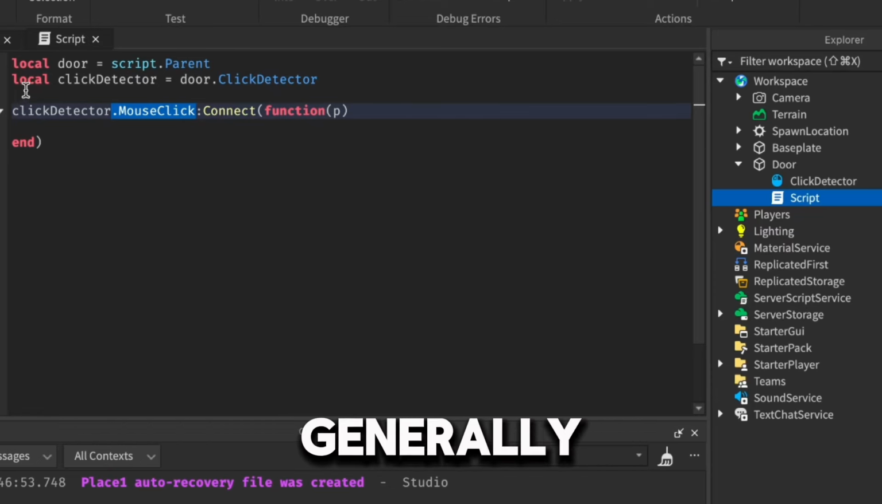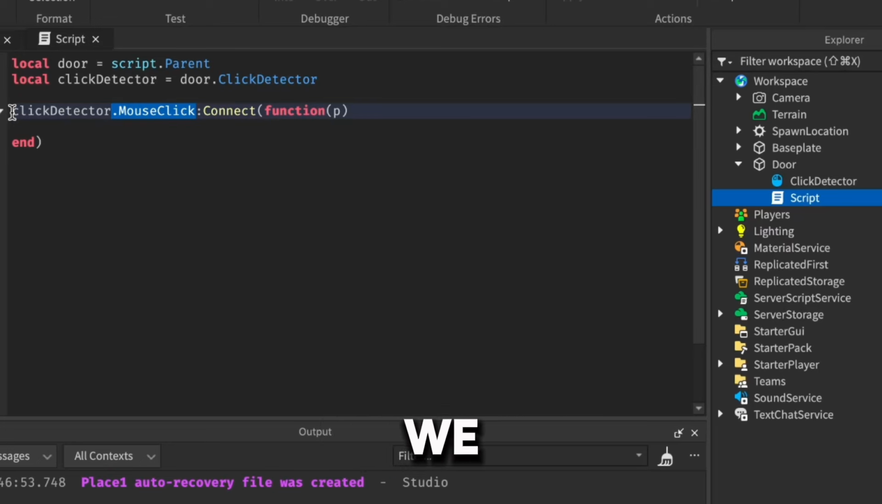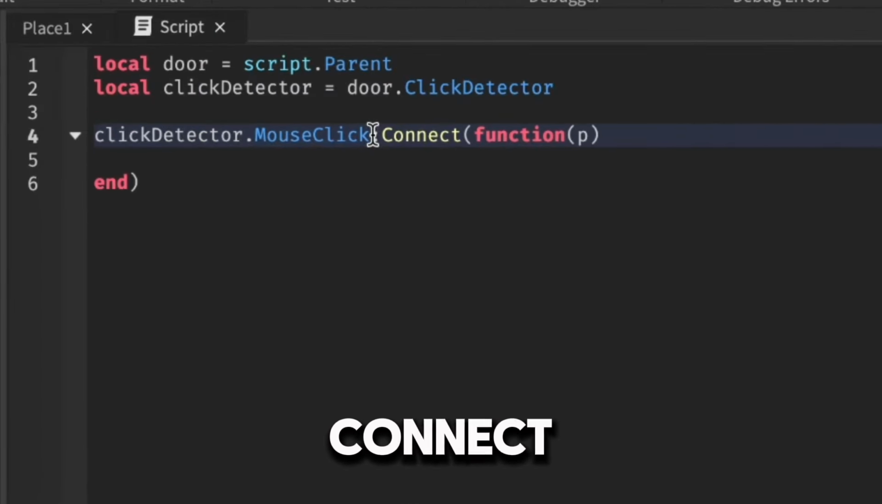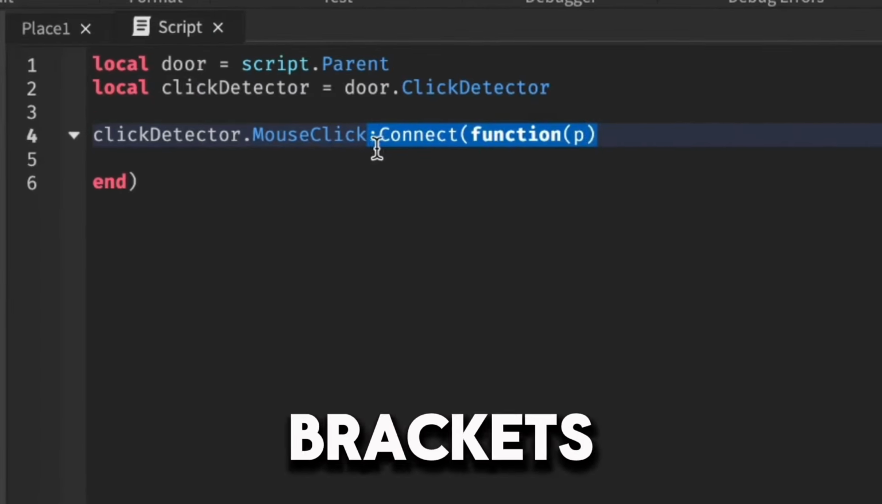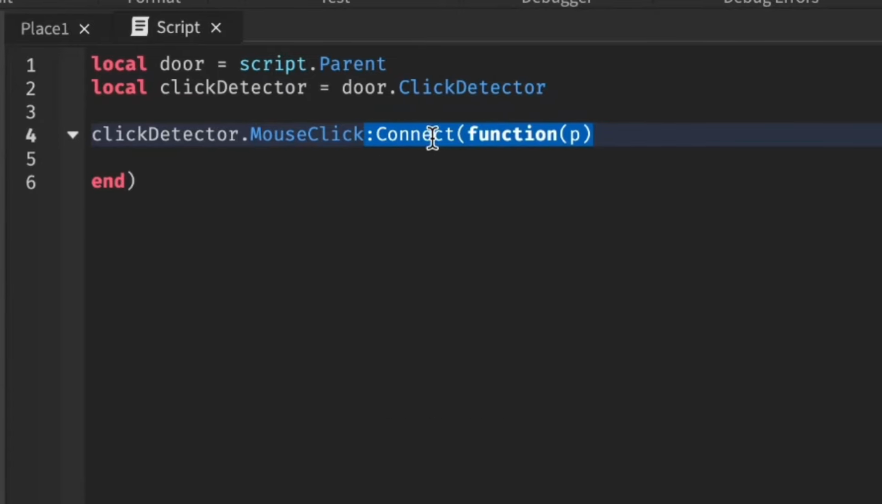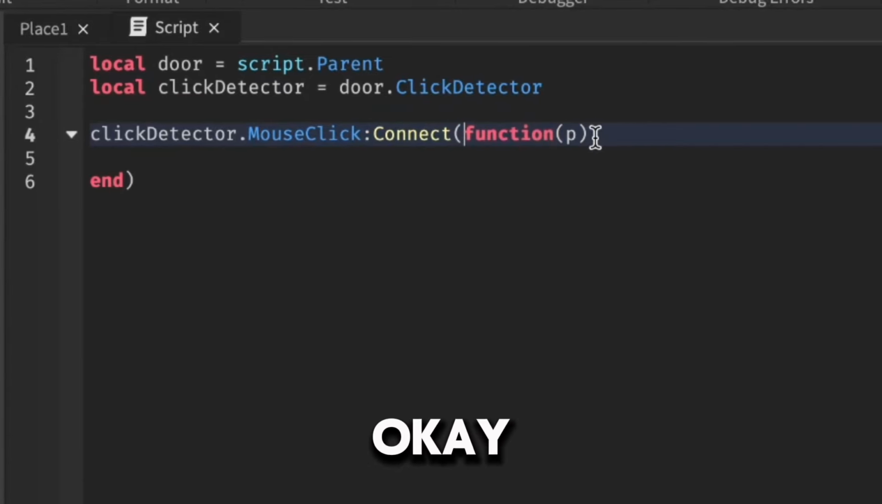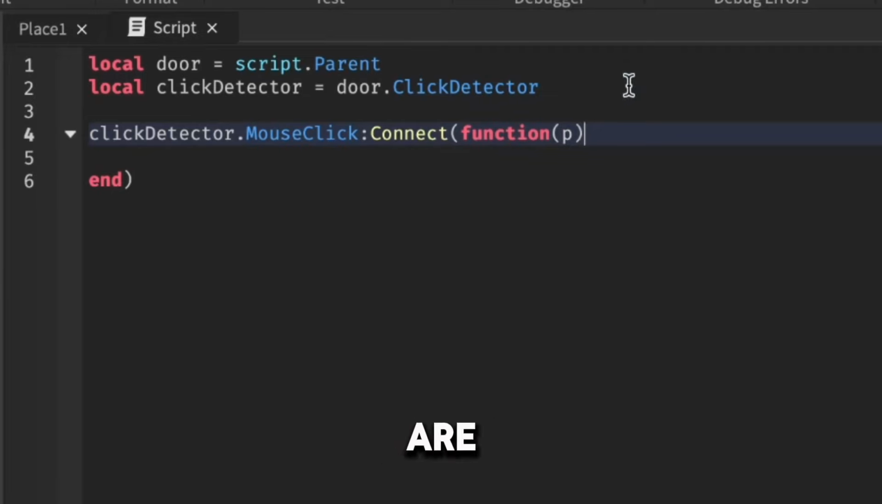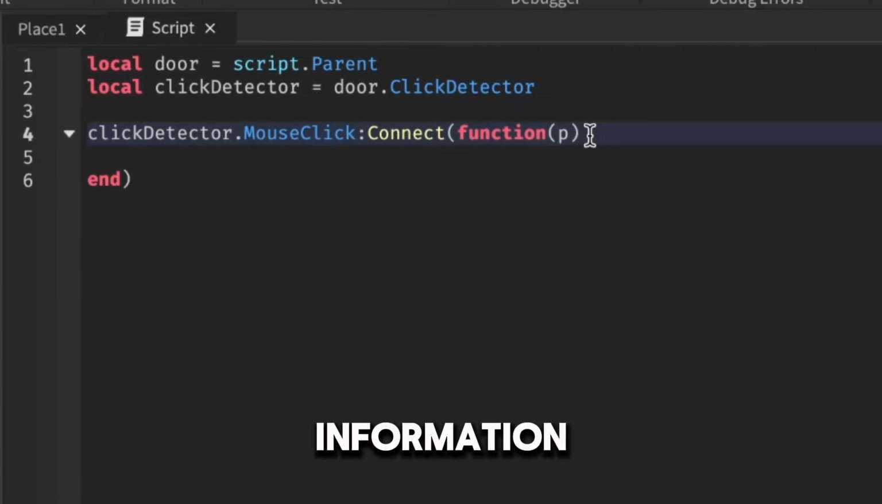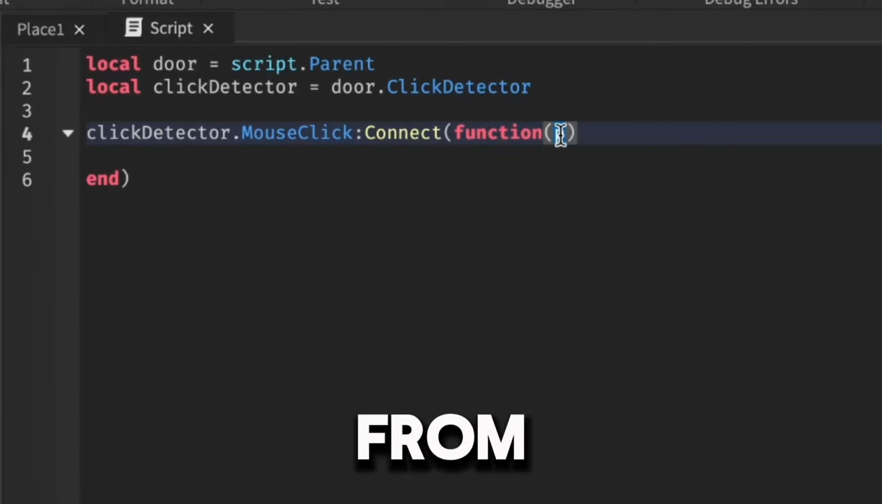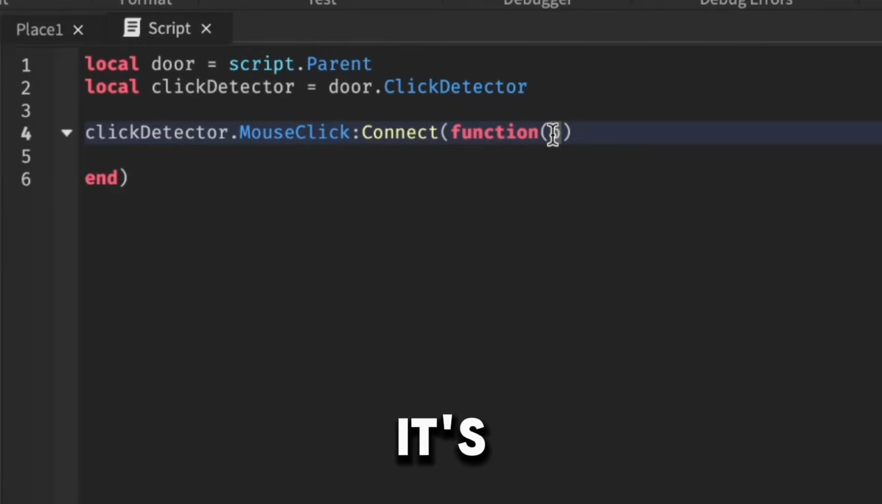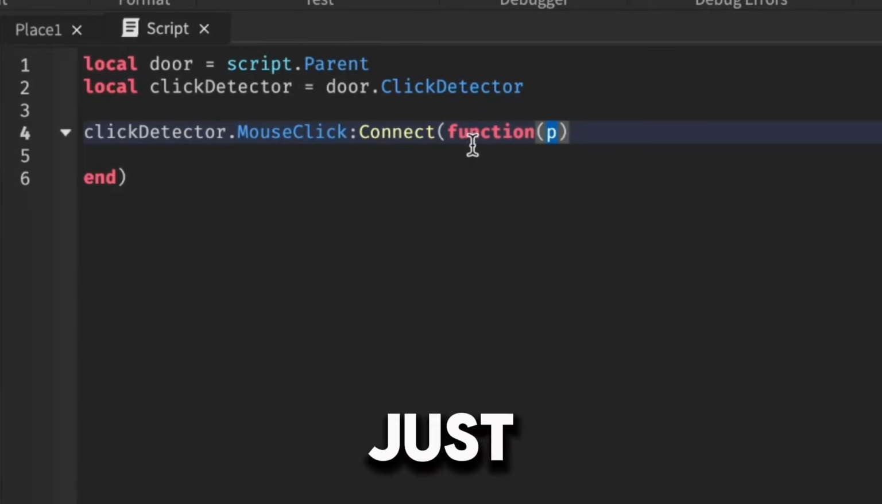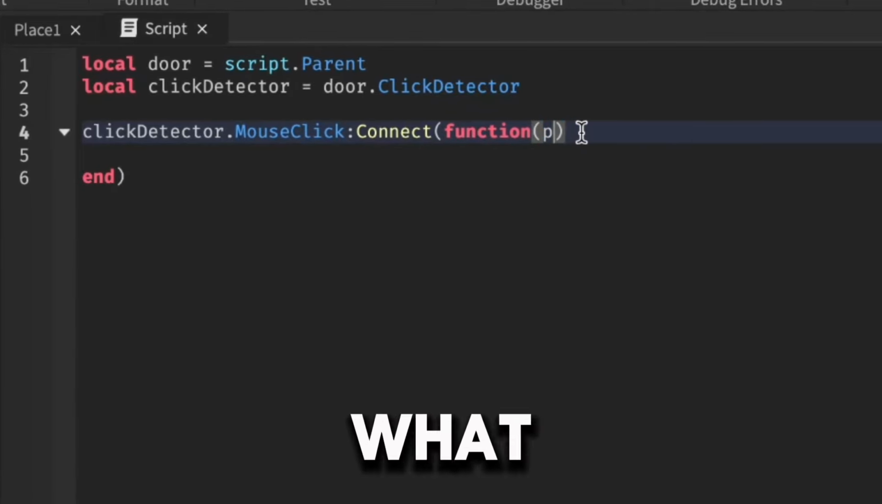But generally with events, we write the object, then dot the event name, and then we need to connect it to a function, and the syntax for this is colon Connect with a capital C, then in brackets function with the arguments. Okay, arguments basically are extra information that we get from this event. So in this case it's p, which is a bit cryptic. I'm just going to change that to player because that's what it stands for really.